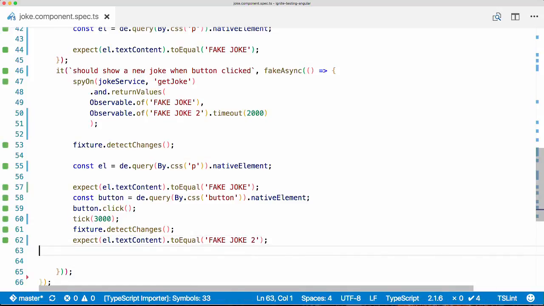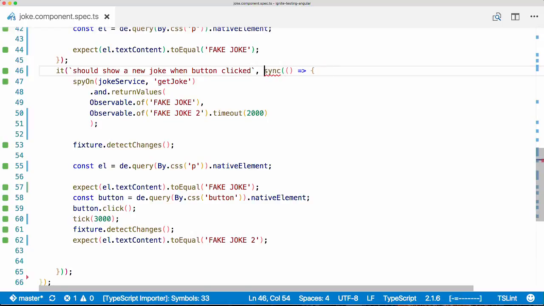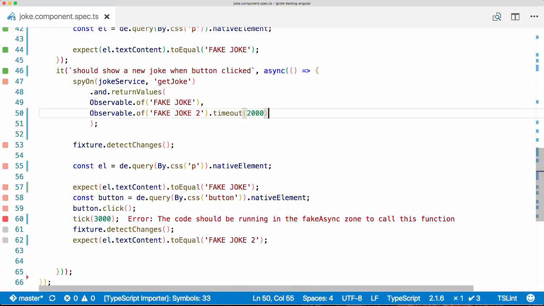So that's how I can use an async test zone to actually make testing my asynchronous code easier. Now, if I didn't want to use fakeAsync, if I just wanted to do it using async, I can't do a timeout. I'm not going to do the timeout. So I'm going to come down here.